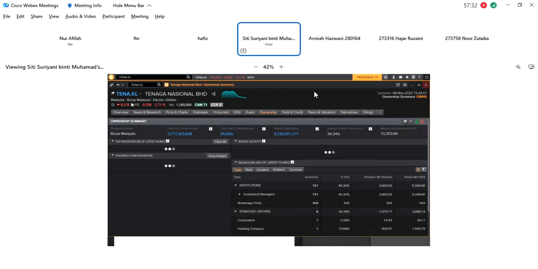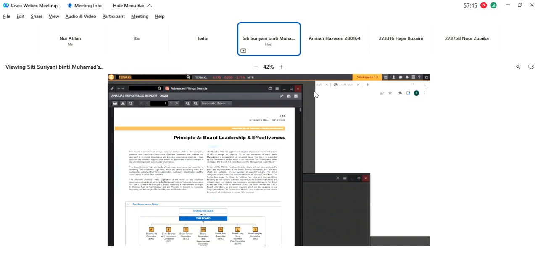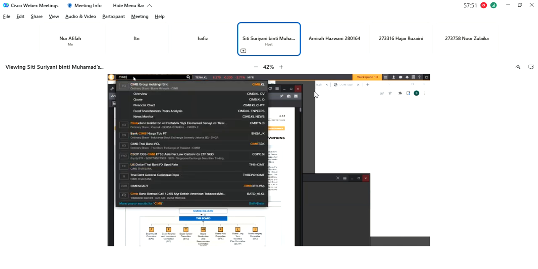So for this one, you use the search box here to get one company. Another example, you can go CIMB and so on. So just click, you can get the overview, code, financial chart, and so on.